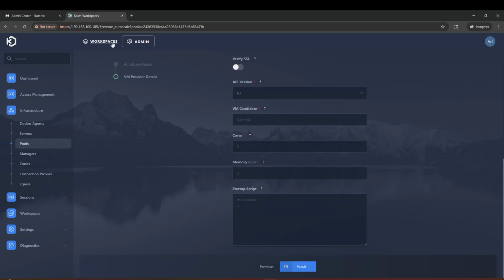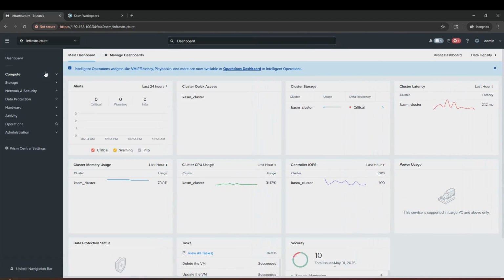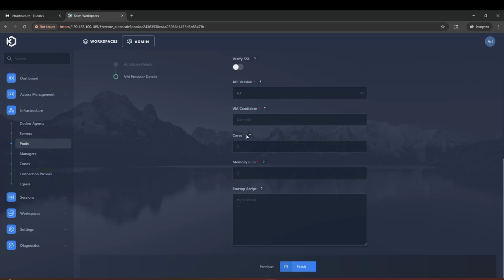The VM candidate is the name of your Ubuntu virtual machine that you created for templating. You can find it by going to Infrastructure on your Nutanix dashboard, go to Compute, and then VMs. You can then define the number of cores and memory you want to allocate to each provisioned instance. Finally, you can define a startup script that will automatically be executed on the VM as soon as it's provisioned.